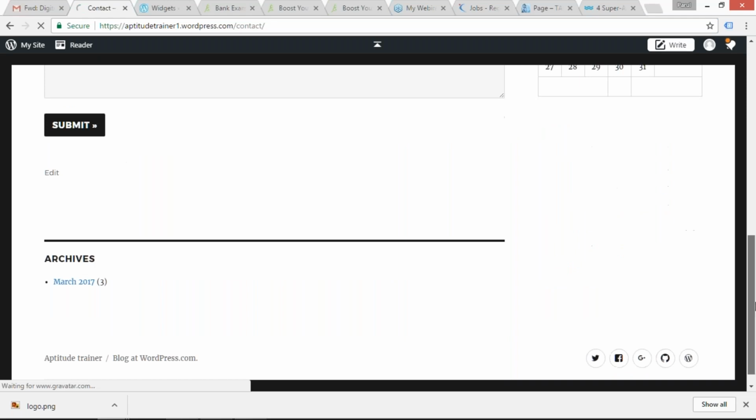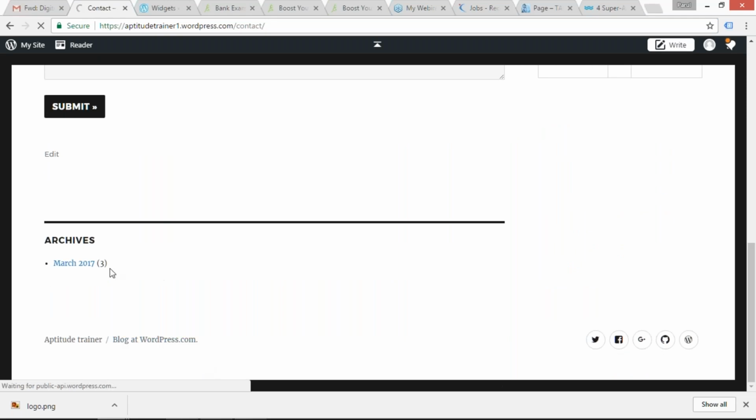Can you see archive now? It will show you the post it has. This is a way every month the archives will be added. So in your below bar, you can go and you can add these type of options whichever you want. Clear this one?